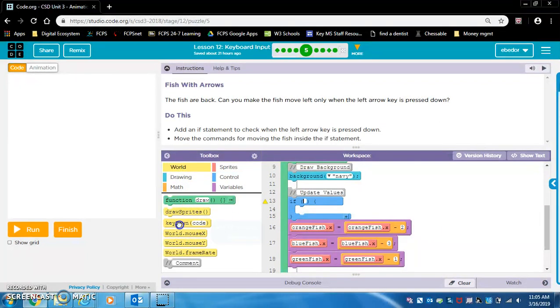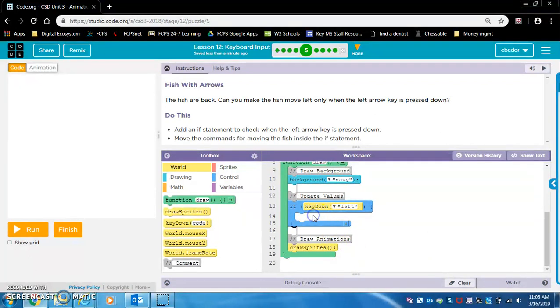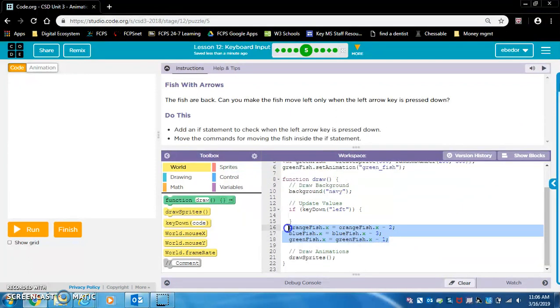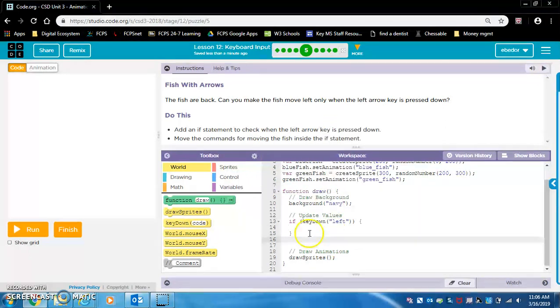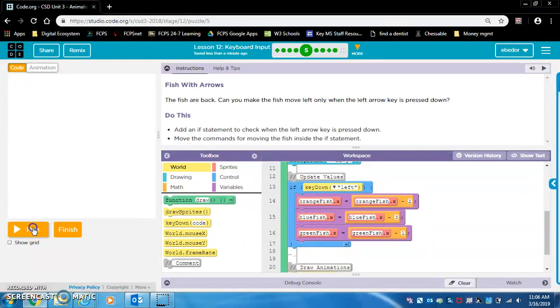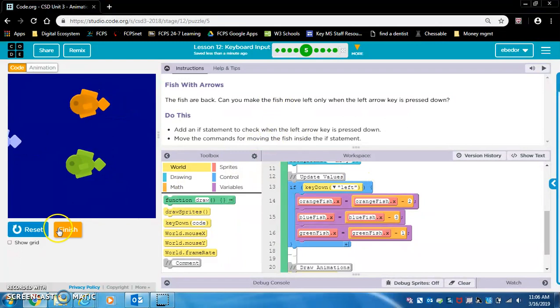Okay, let's do first if key down. And we want to do left. So let's make it left. And let's highlight this stuff and cut it with Control X. Click in here. Control V. Okay, that didn't work. Alright, let's cut it again. Alright, let's show text so it's more clear. I'm gonna cut all this. Okay. Cut. And you want to paste it in these brackets. So let's put it right there. And let's click show blocks, see if it's okay, everything looks good. Let's see, run. Press your left key. Yes, it is working. Awesome. Okay, that works.